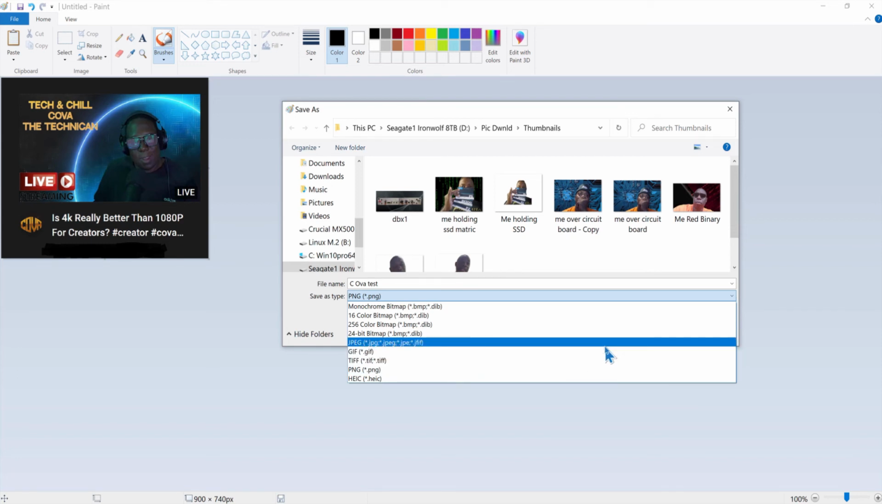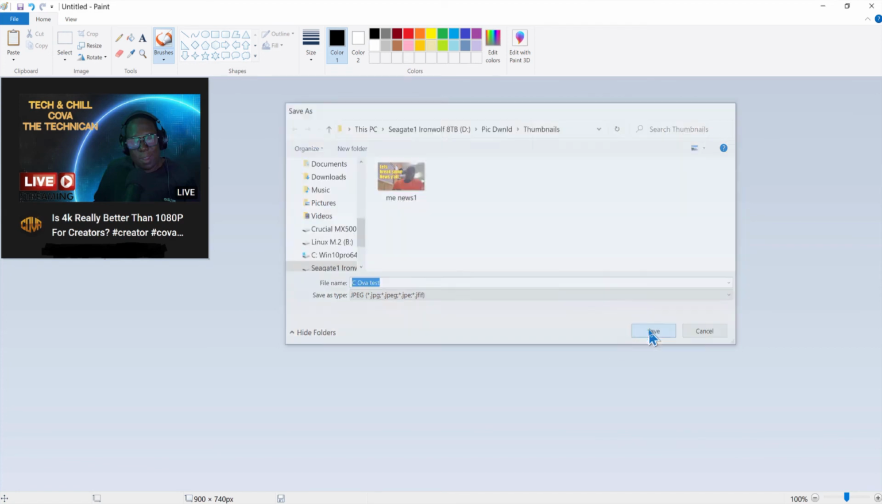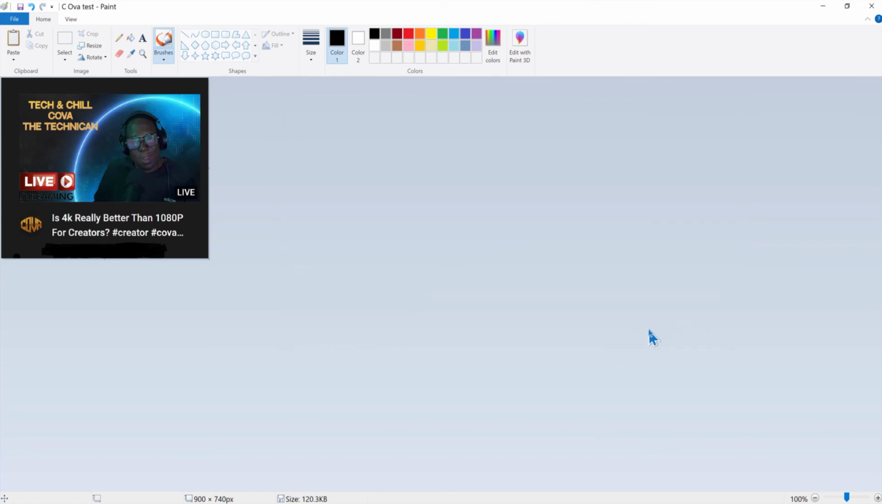JPEG and PNG are the ones that I tend to stick with. I'll just stick with one of the two. Most of the time I'll just use PNG, but JPEG is fine too, and it works on the majority of platforms. Okay, we're going to just make it a JPEG just for craps and giggles. And that's it, and that's where it's at.